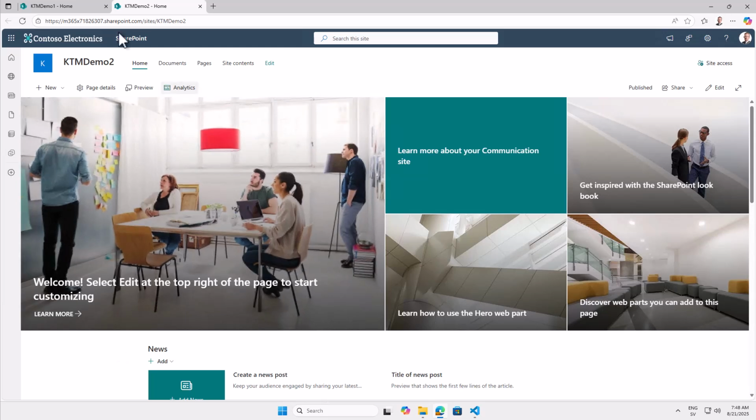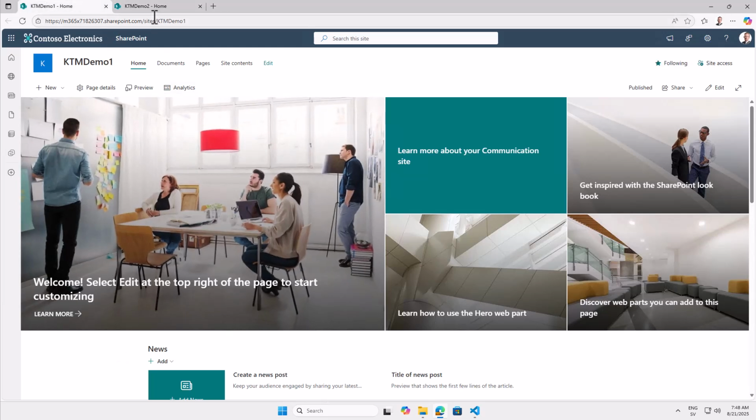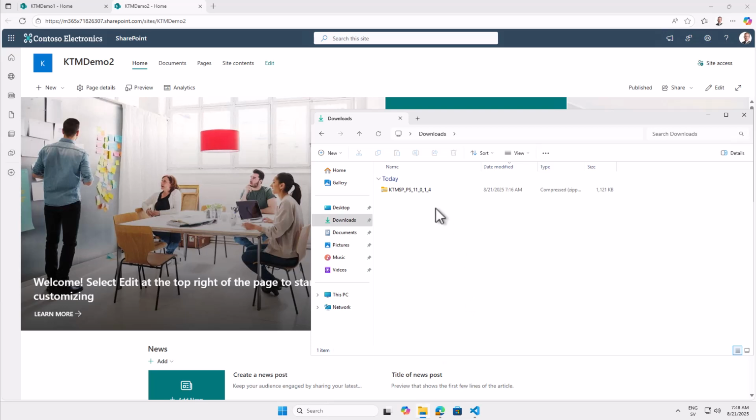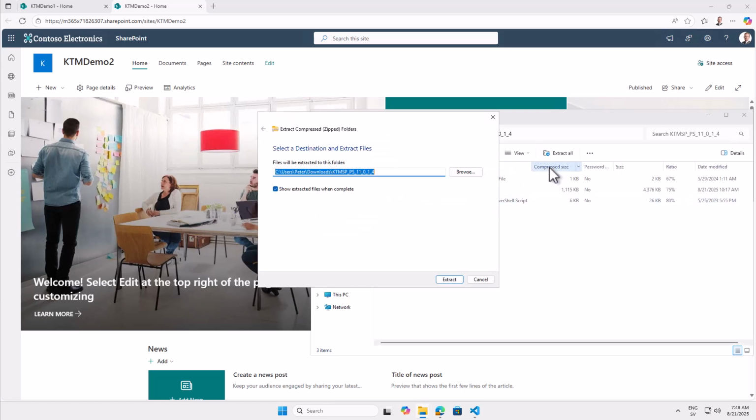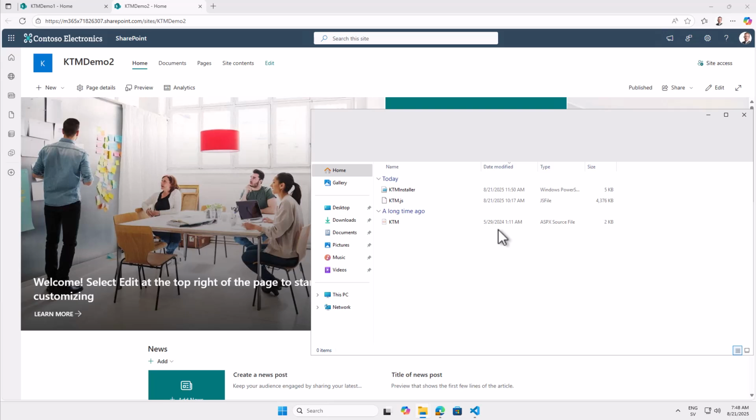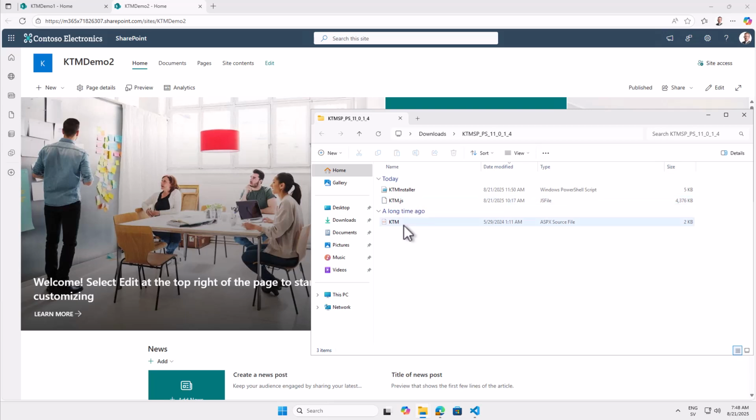In this demonstration, I'll show you how to install Kanban Task Manager in 2 SharePoint sites on SharePoint Online using a PowerShell script that you can download from kalmstrom.com website. So first of all, here's the PowerShell script that I've downloaded and the components in it. Let's extract all of that, so we have it in its own folder. As you see, there's the actual PowerShell script there, a JS file and an ASPX file. That's it. That's the solution.